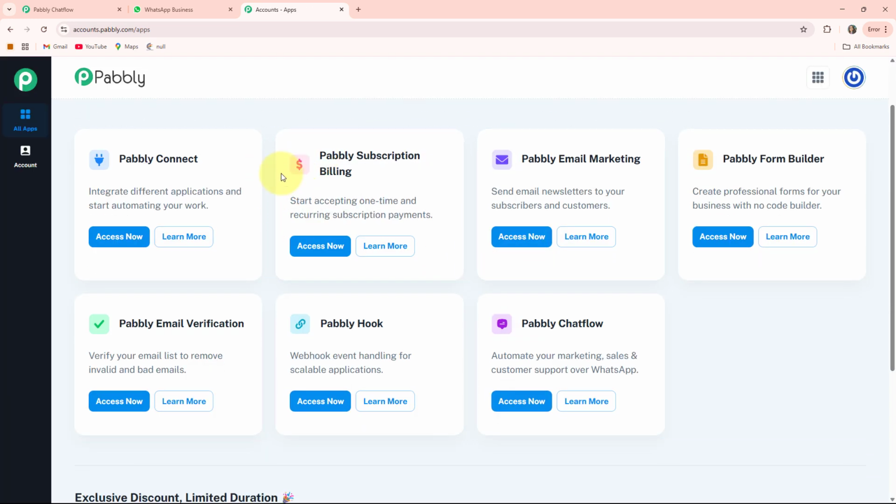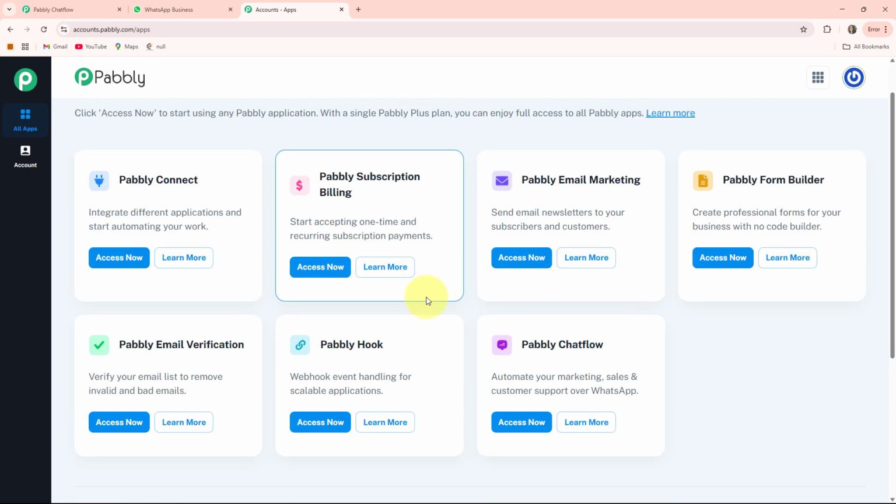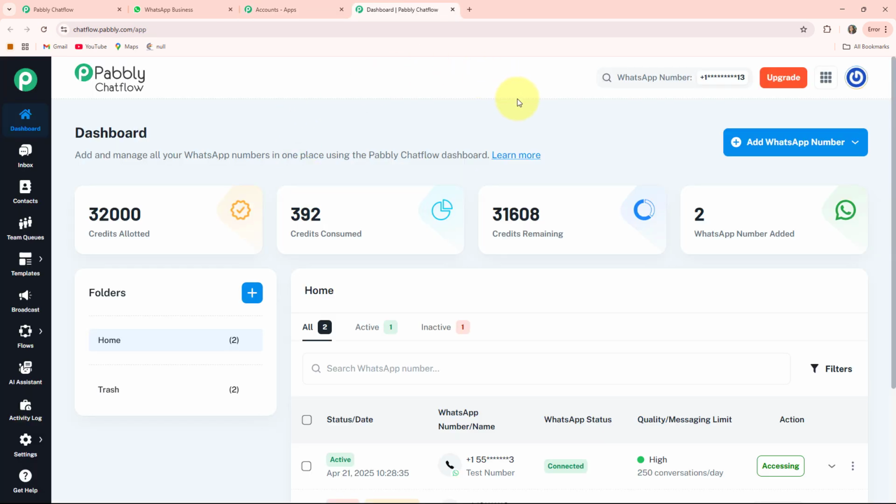Here you can see all the apps that Pabbly provides to its users. As we are creating a WhatsApp chatbot, we will go into this Pabbly Chatflow box by clicking on this Access Now button. Here you are navigated to the dashboard of Pabbly Chatflow, where you can see your credits allotted, your credits consumed, your credits remaining, and the WhatsApp numbers added. With the help of this button, you can add multiple WhatsApp numbers to your Pabbly Chatflow account.